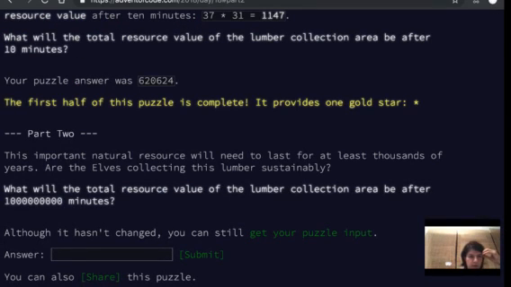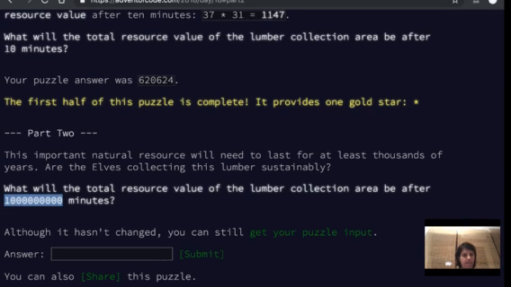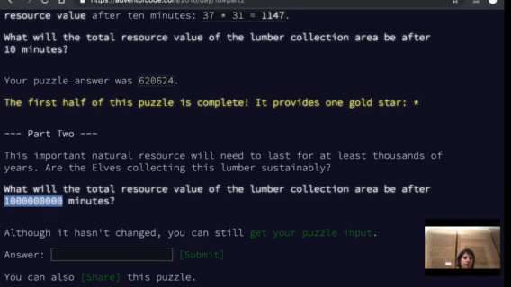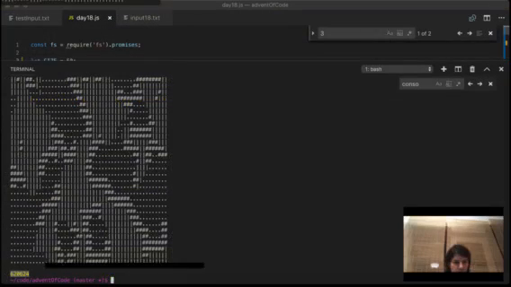Continue to part 2. This important natural resource will need to last for at least thousands of years if the Earth's collecting this lumber sustainably. What will the total resource value of the lumber collection area be after this many minutes? All right. So I don't think I can collect it this many times. Maybe I can. I mean, might be. Let's just see what happens.